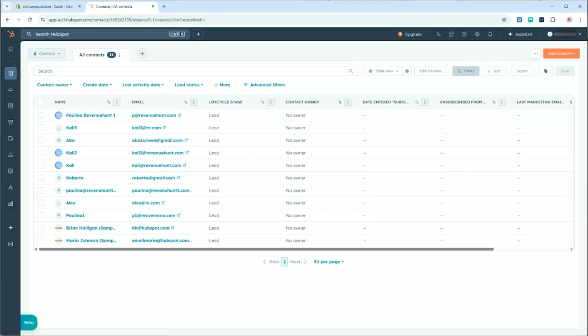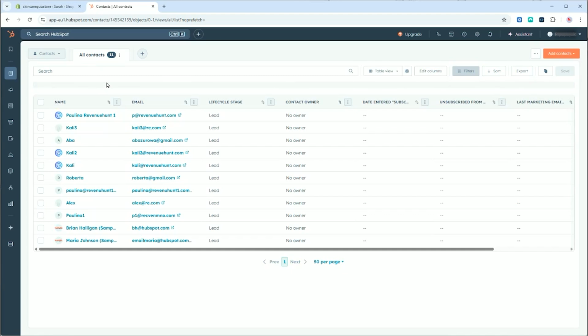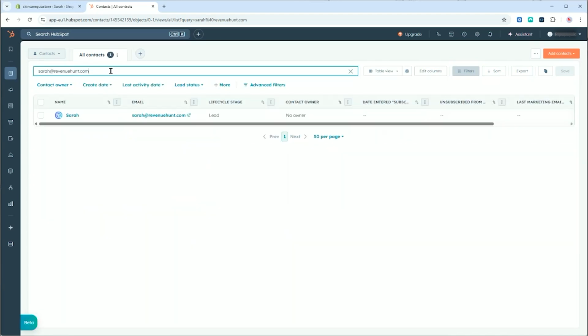To confirm this, go to HubSpot, Contacts, All Contacts, and search for the email you just used. You'll see a new contact profile created by the Product Recommendation Quiz. Open the contact profile.